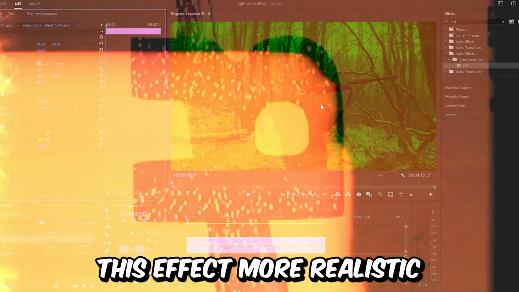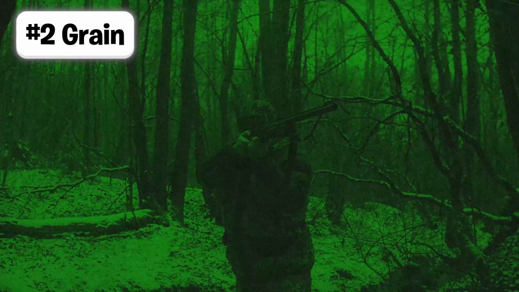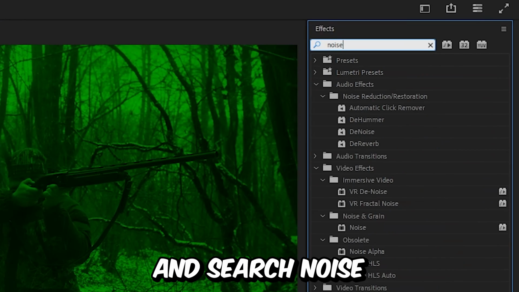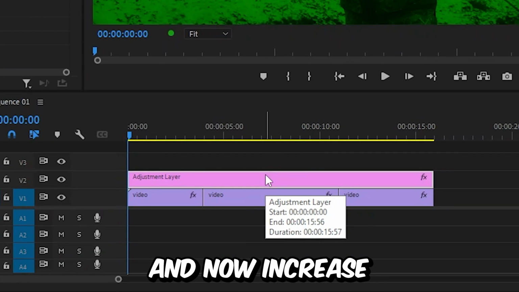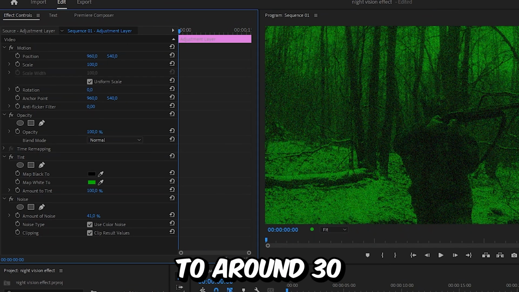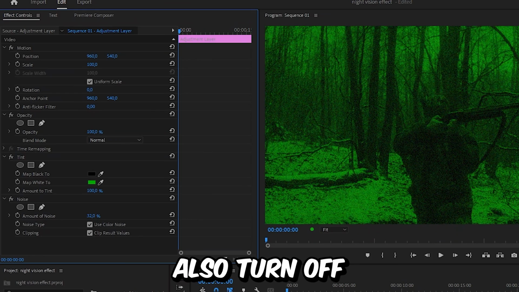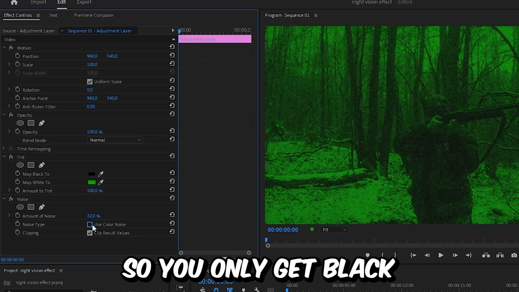Now to make this effect more realistic, we are also going to add some grain to it. So go to effects and search noise and apply it to the adjustment layer, and now increase the amount of noise to around 30 or whatever you like. And you can also turn off color noise so you only get black and white grain.